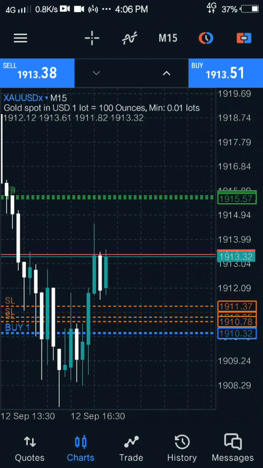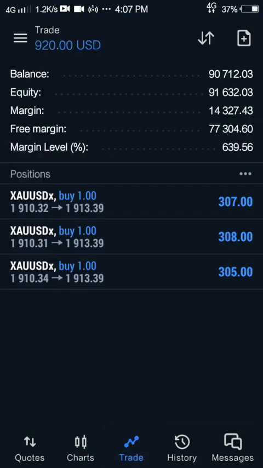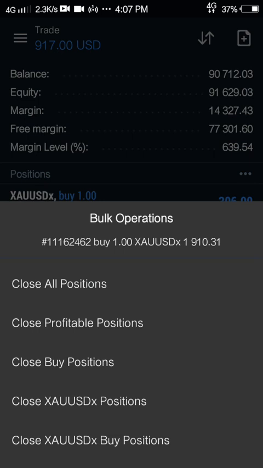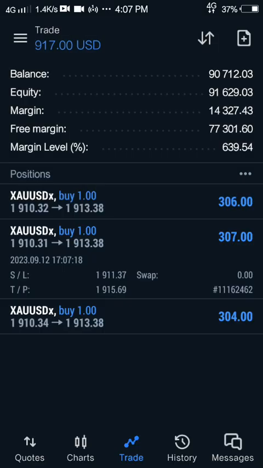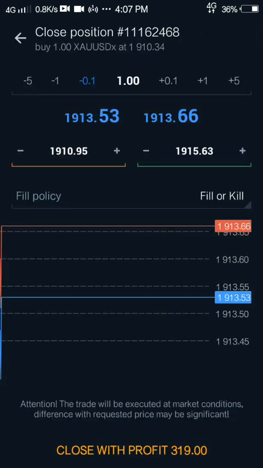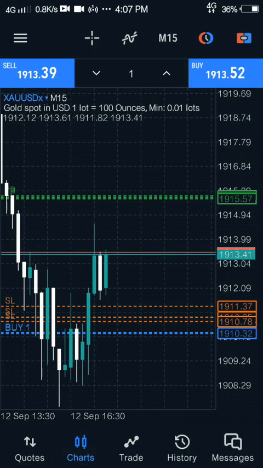Recently they added some cool features, like I can literally close these three orders right now. You just go to bulk operation, then you can choose close all positions, close profitable positions, close buy positions, close XAUSD positions, and others. You can close all these positions at once. Before, you had to go one by one and click. Now it's even faster. So we appreciate MT5 for bringing that into the space. And let's get this video started.